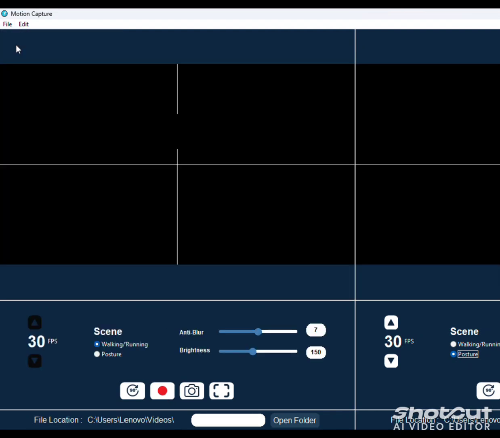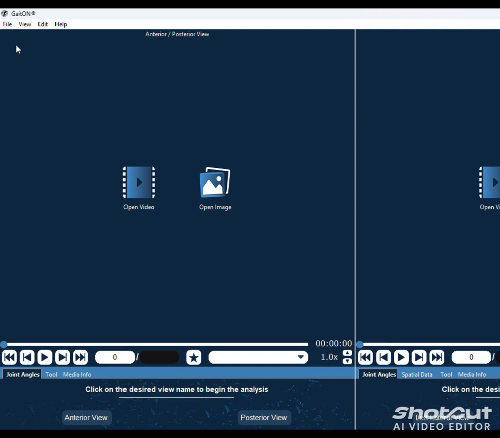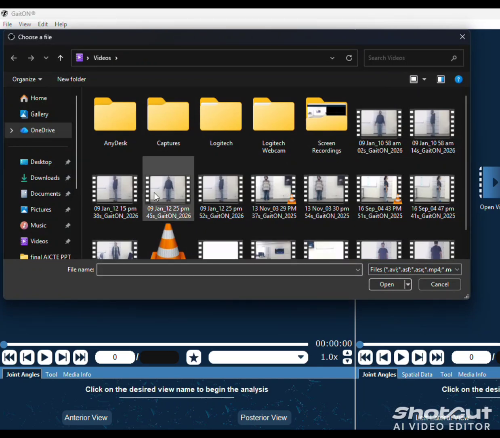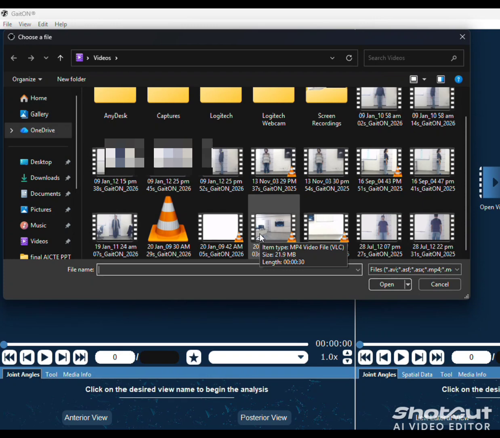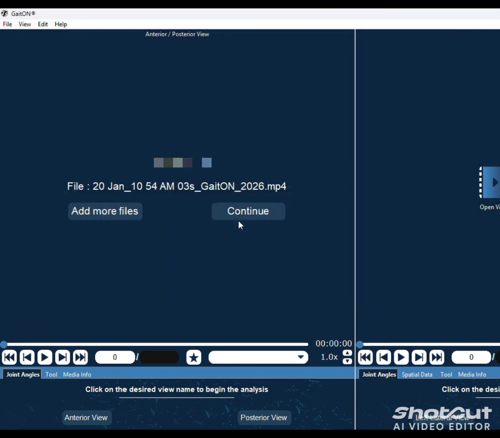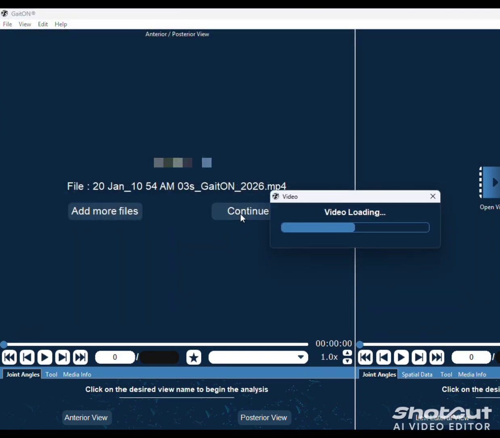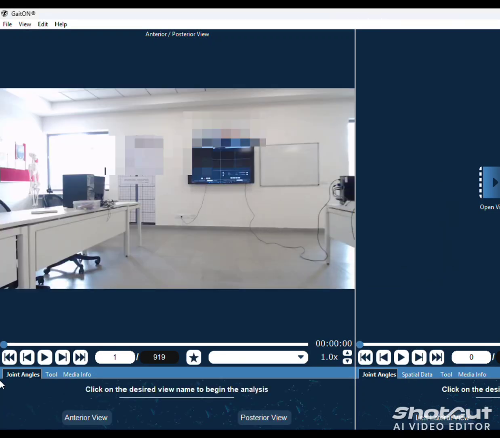Now go to file and quit from the camera. After that click on open video, and we directly move to where we store our data. Select the anterior and posterior view videos from your device and click on open. Click on continue. So here, on this side, your anterior and posterior view video has been uploaded.